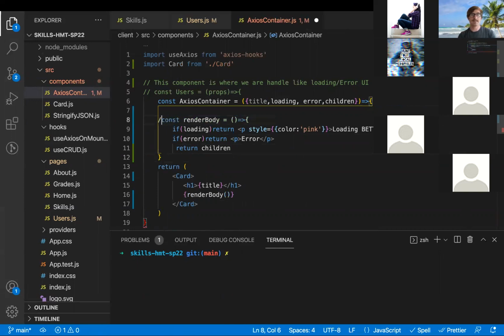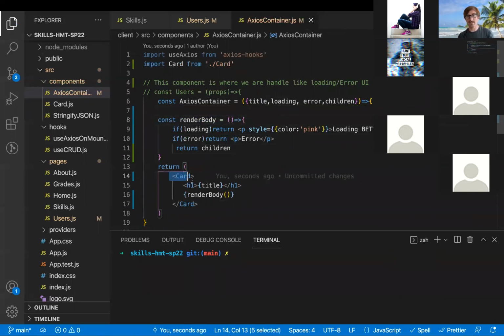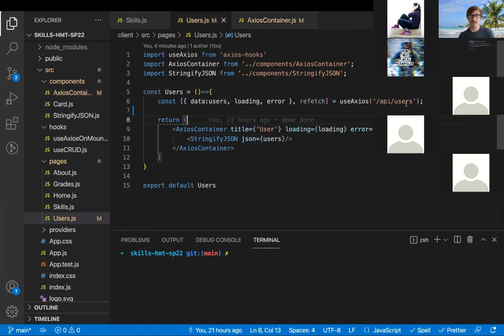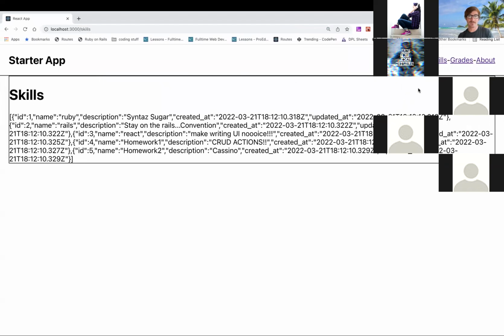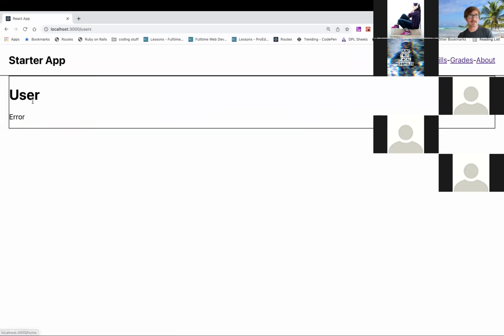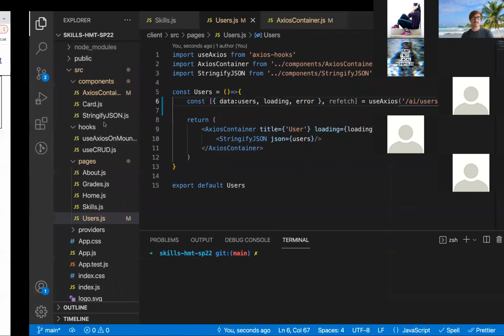Because now, regardless, I'm going to render the card. It's just right here. This part's going to be conditionally rendered if we're loading, error, and we have children. And this way, if we have an error, like for our users, we misspell something, it still says user, but then the error is down here. And I still have my card. Okay, yeah, that makes sense.